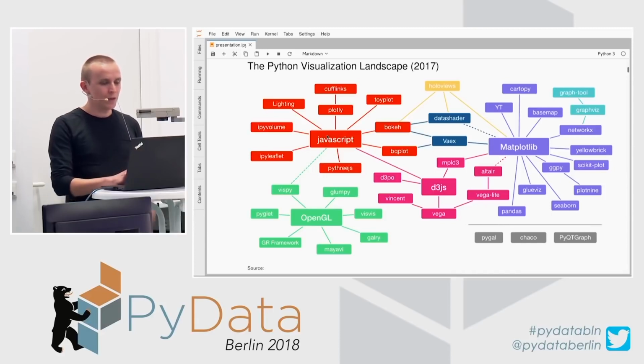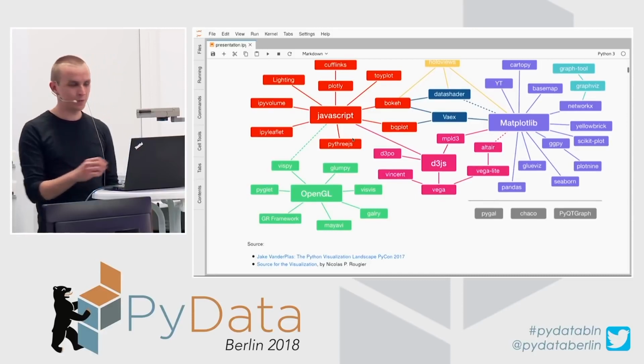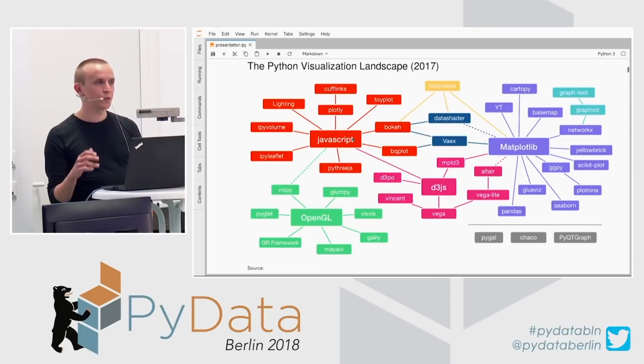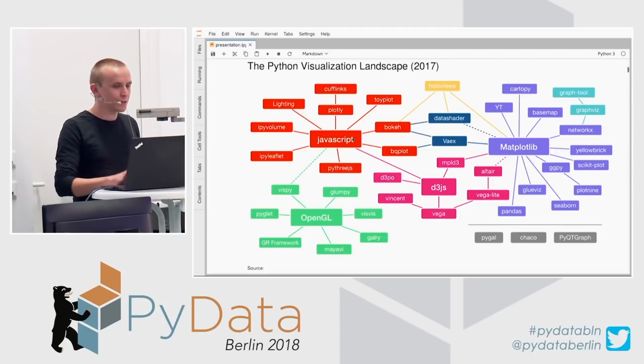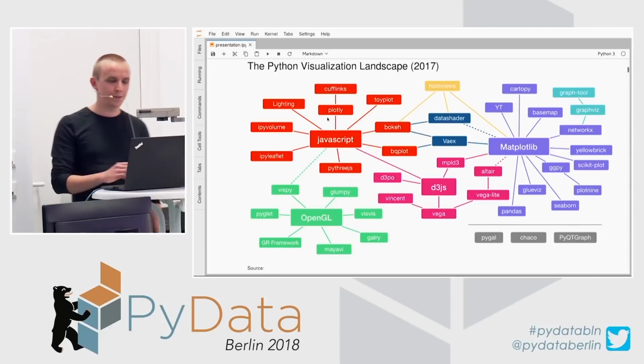that's the JavaScript cluster. This map was presented by Jake van der Plas at PyCon 2017, and it's a good reference to know where to start when we want to make visualizations. But for us, it would be more like going into a really niche case, using a library that is not even shown on this map for very, very specific use cases.